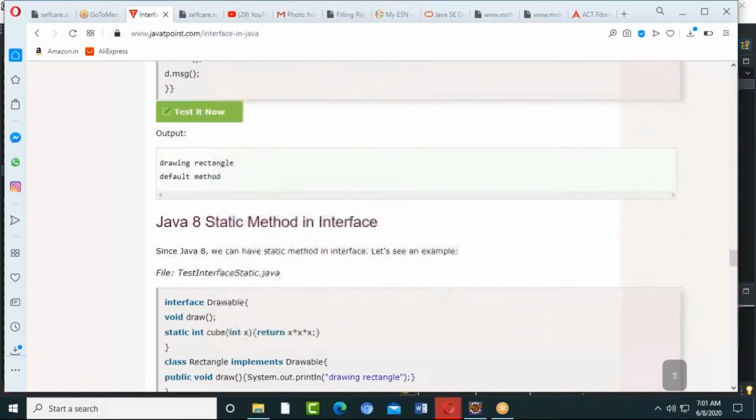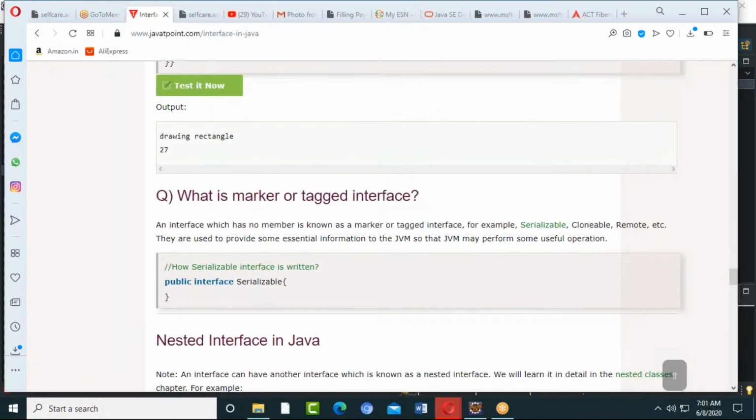Default method, static method we discussed. What is the marker or tagged interface? Yes, there is an interface, something called marker or tagged interface. Marker interface. Are you aware of it, Jyoti? No. Very important. An interface which contains no methods. It doesn't have anything.